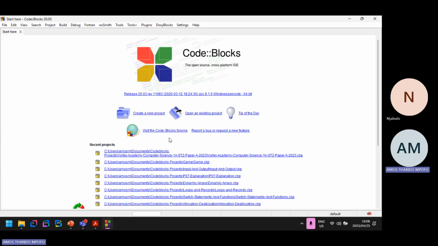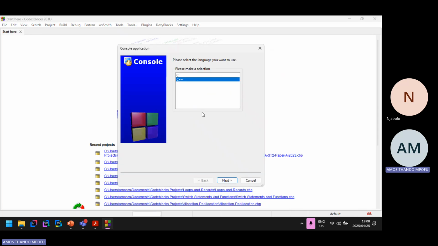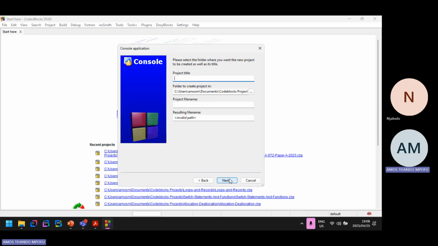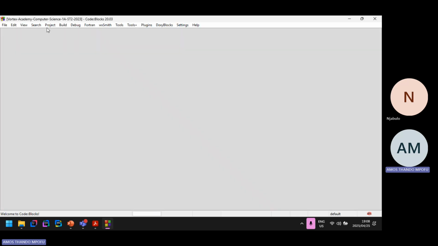Let's wait for it to open. Okay, so let's create the project. So console application, next. Then I'm gonna name it Vortex Academy Computer Science 1A ST2 2023. Yeah, I think that should suffice. And then make sure you choose the GNU GCC compiler, which is the compiler that we use here.